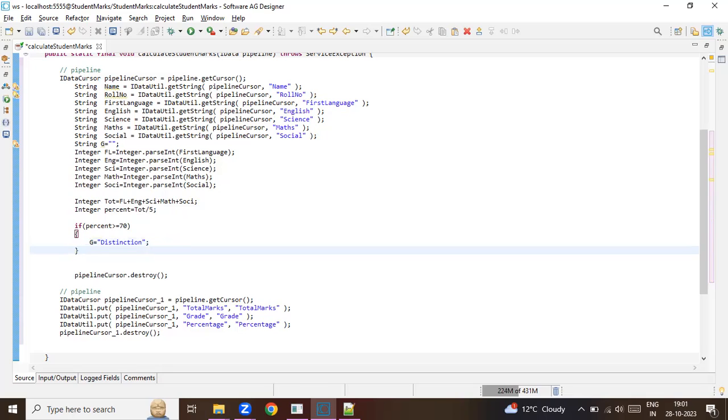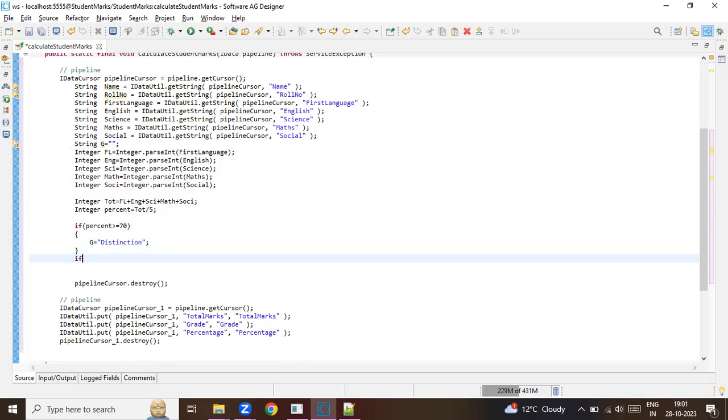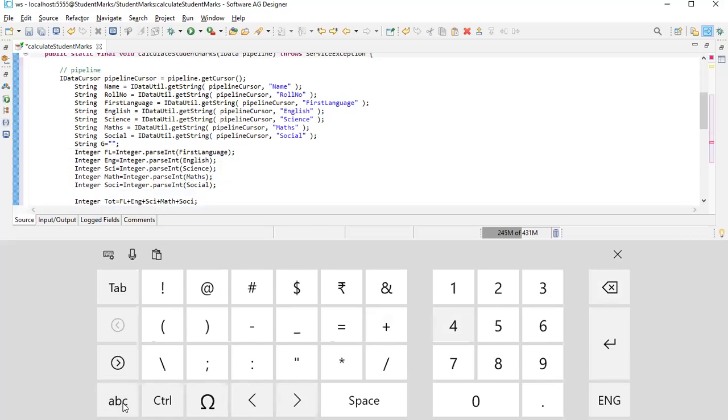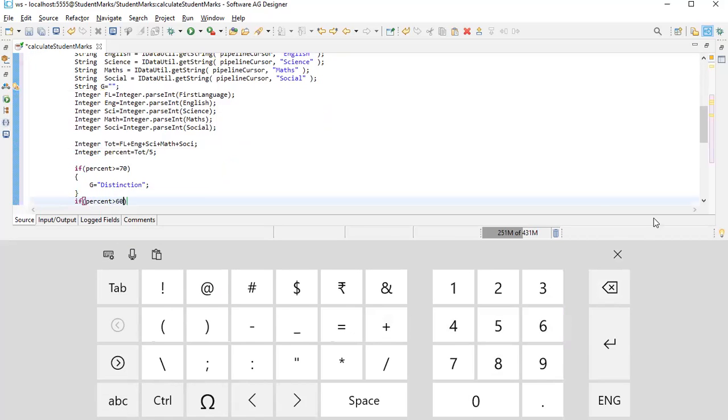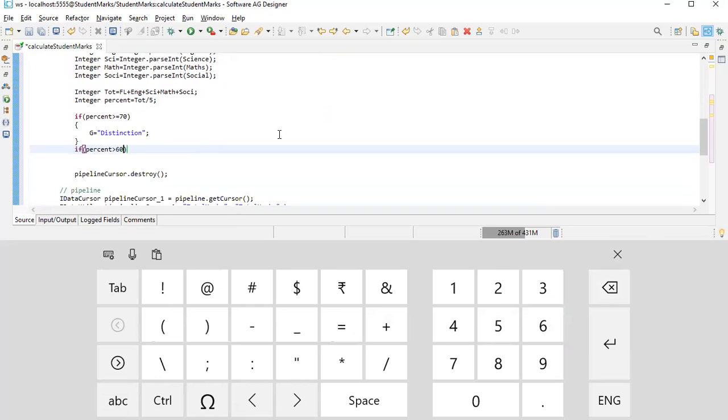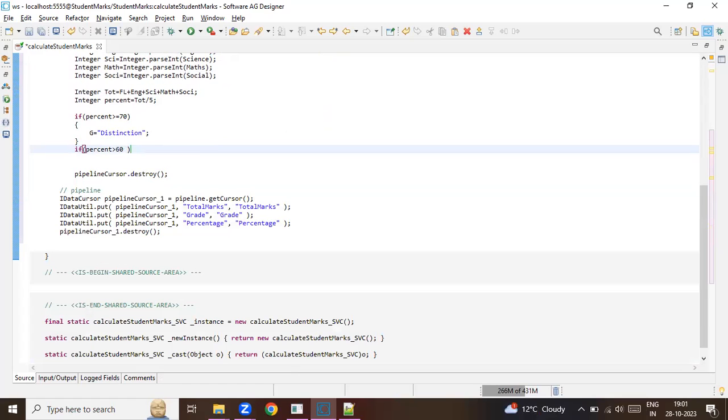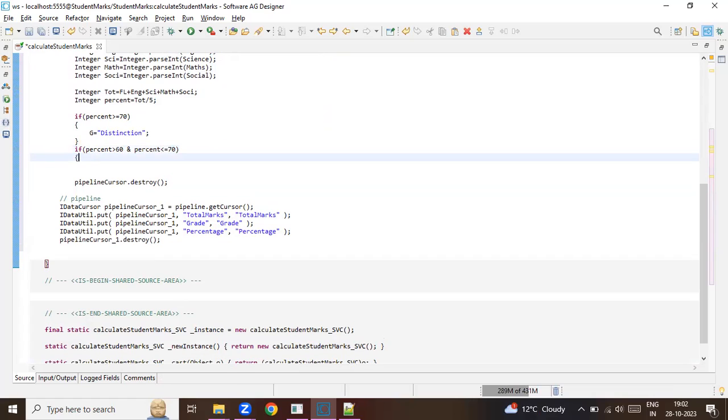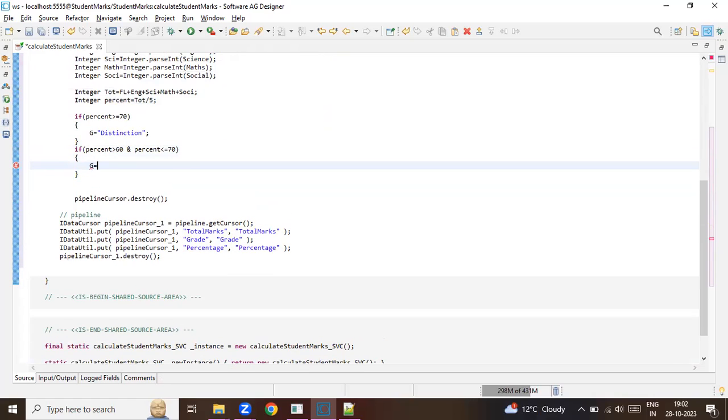right? And if percent is greater than 60 and percent is less than or equal to 70, then let's say this is first class.